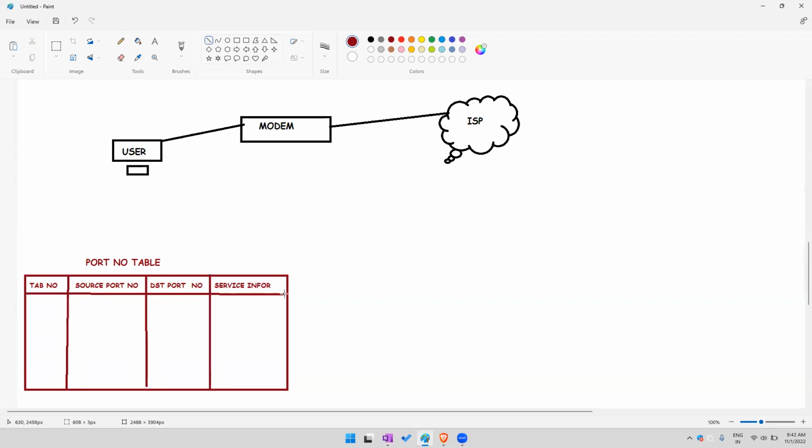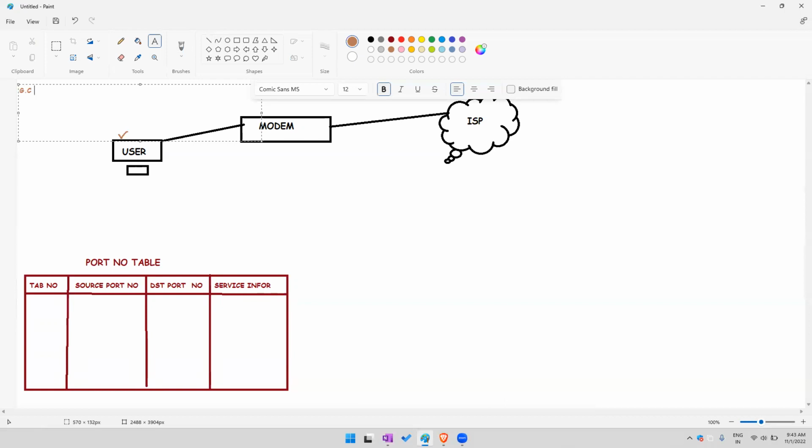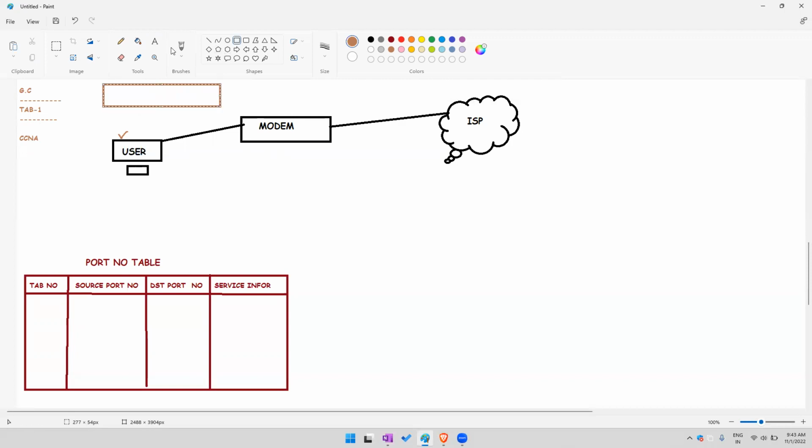Okay. Now, if this user says I want to reach the CCNA website, this user opens which application first? Google Chrome. And in Google Chrome we use which tab? Tab number is 1. Then this user will enter which keyword? CCNA, and then enter. So in this case, this user will generate which traffic? Data traffic. And after data traffic, this user says I want to access CCNA.